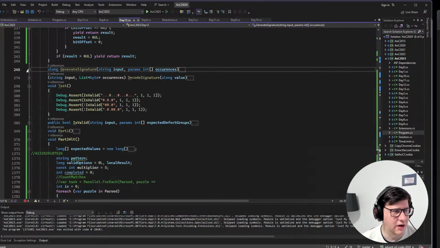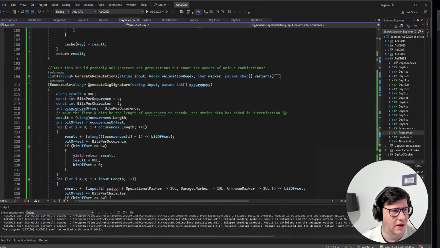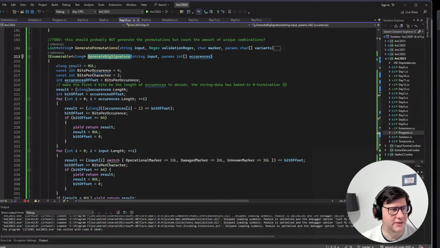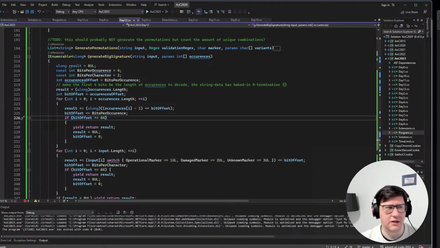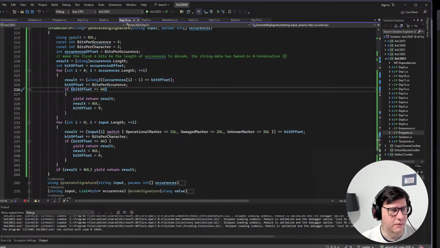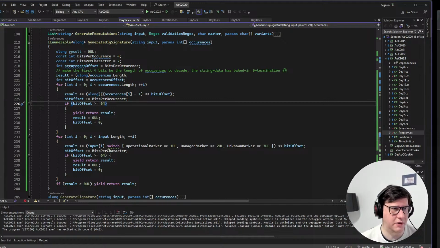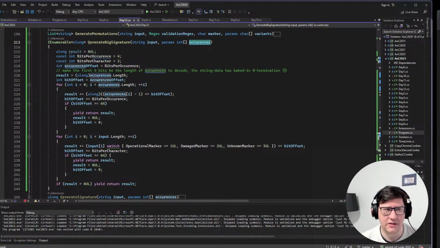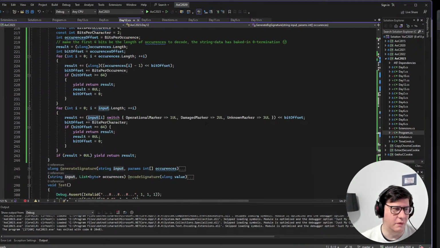So I created a new version that actually just emits ulongs as it runs out of space to go. So if the bit offset crosses the boundary, it will yield the result and then keep going. So yeah, this one can encode an arbitrary amount of data, which means occurrences and an input string, which I thought was really cool.